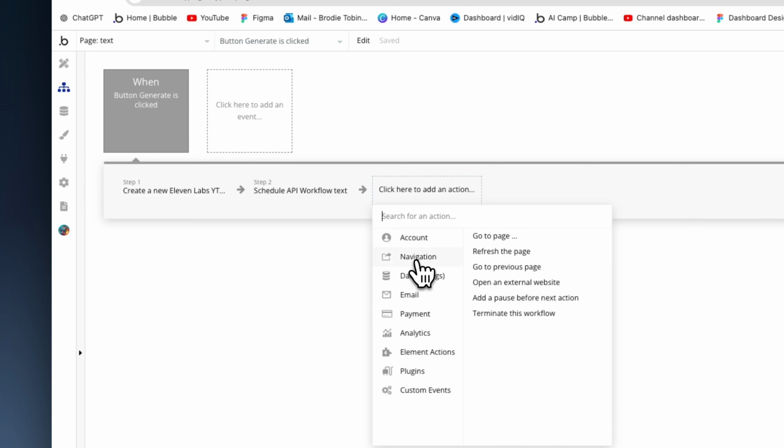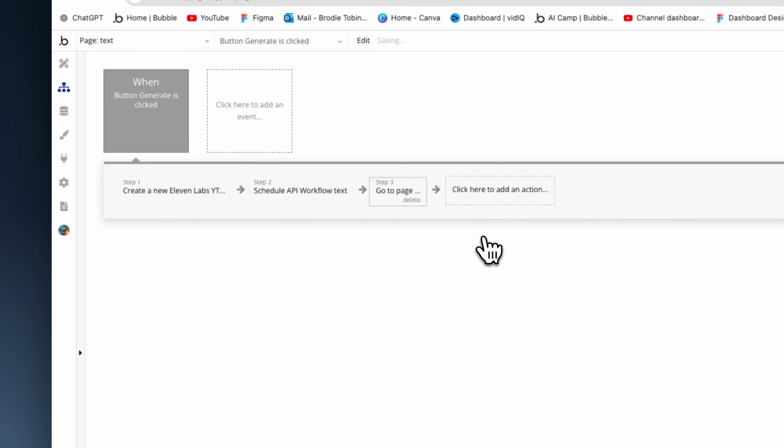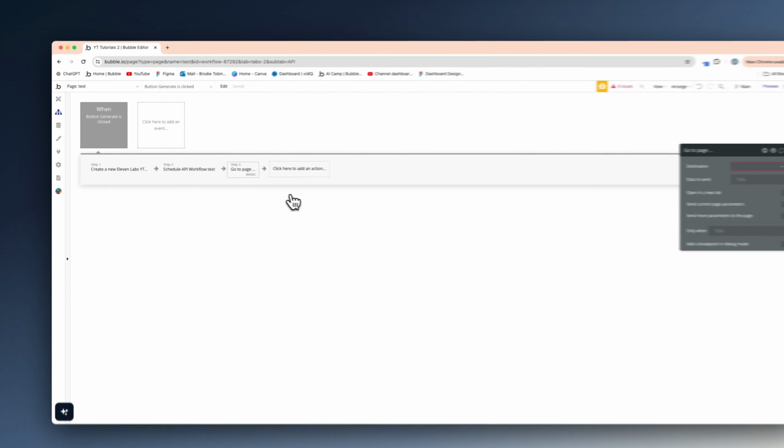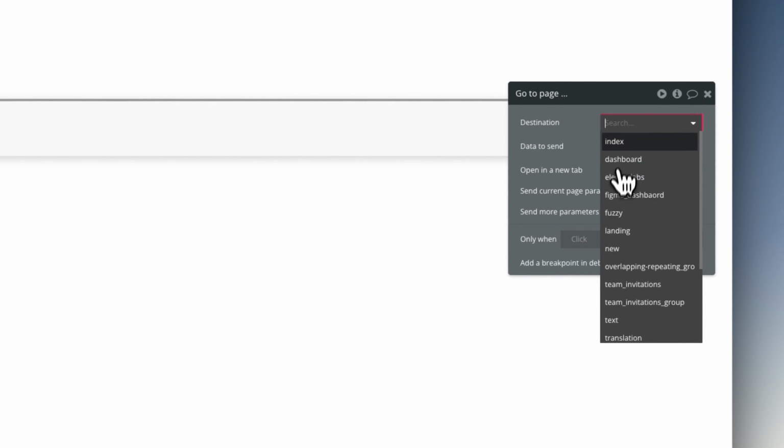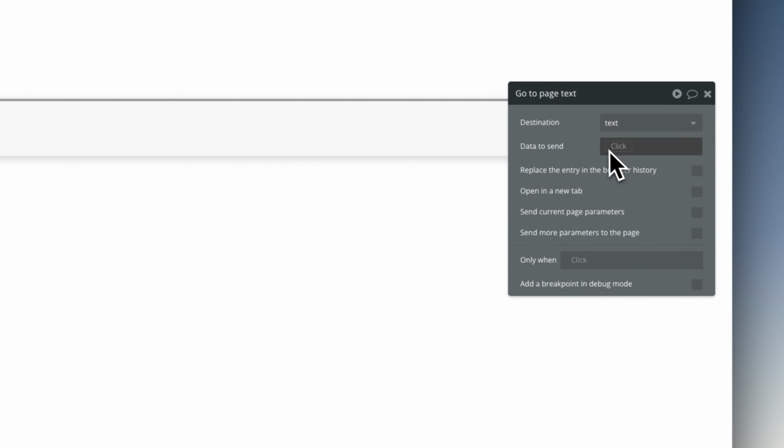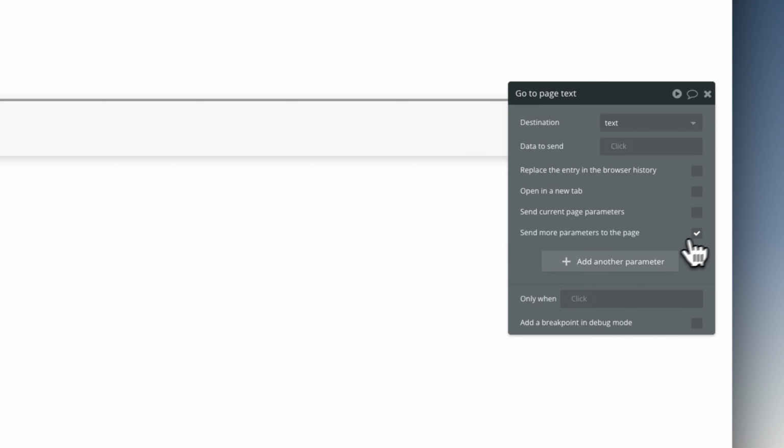And then we need to go to navigation here and go to page. So we need to actually send the unique ID of our backend workflow. So that's how we reference each individual translation someone tries to make. So we're sending the parameter to that page, and that will be the unique translation. So the destination is going to be the text page, data to send, leave empty, but we're going to send more parameters to the page.